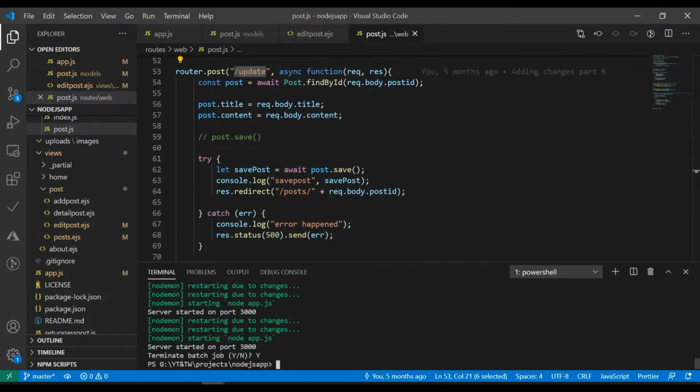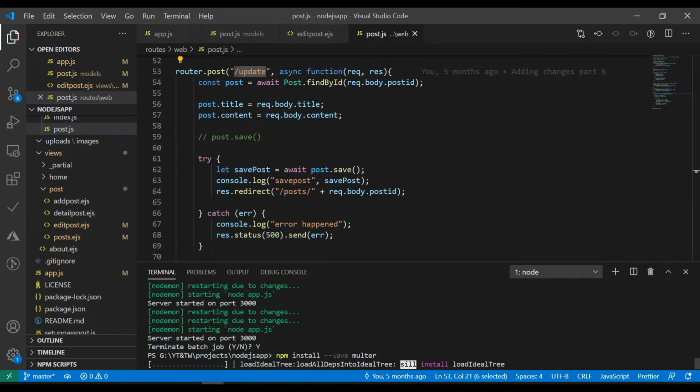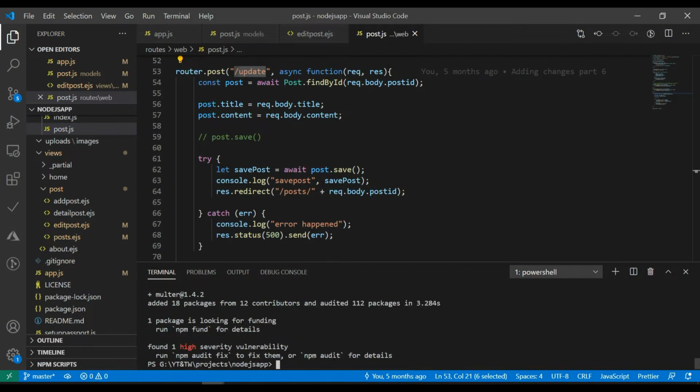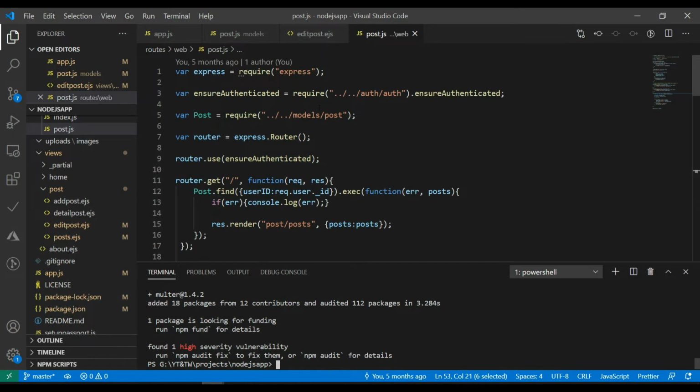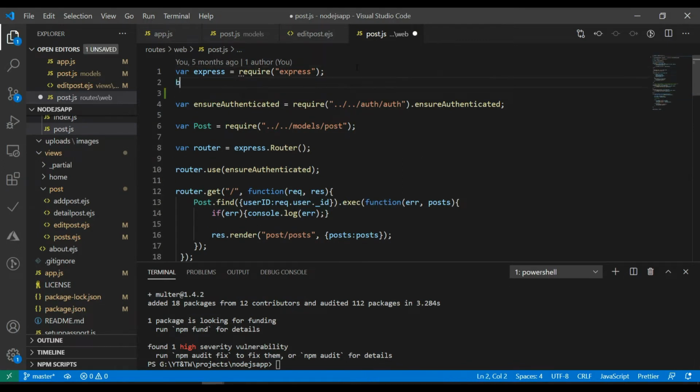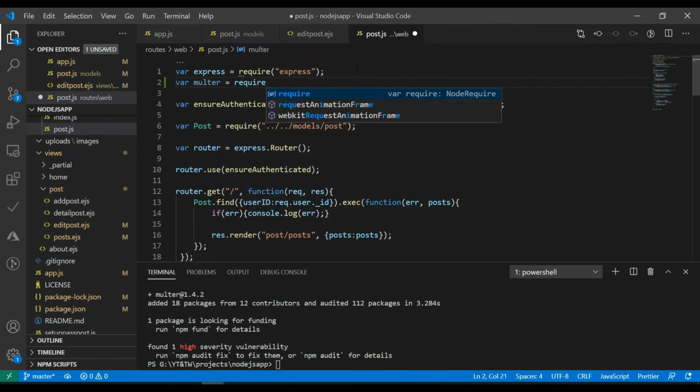So the first thing we're going to have to do is install our package, which is multer. So we run npm install --save multer, enter. Here we go, multer is being added to our project right now. And then we can start using multer. Basically, the next thing we have to do is import it and use it. So we say var multer = require('multer').